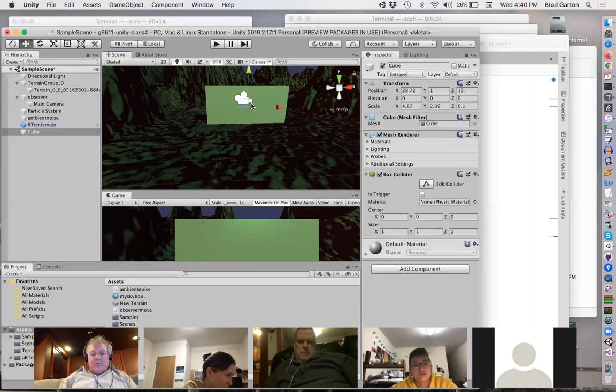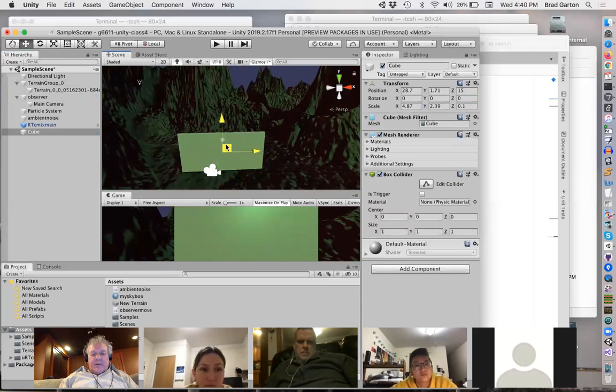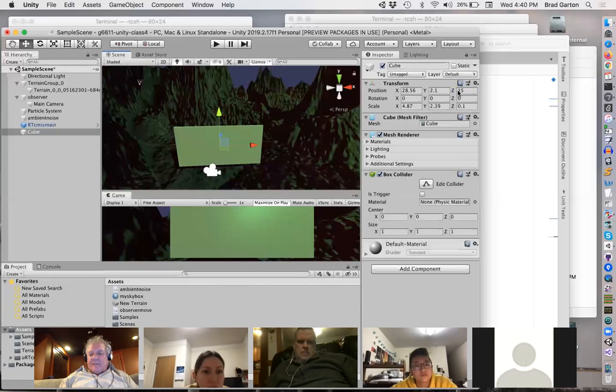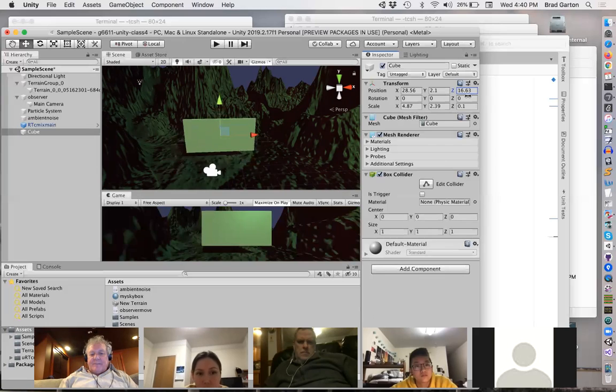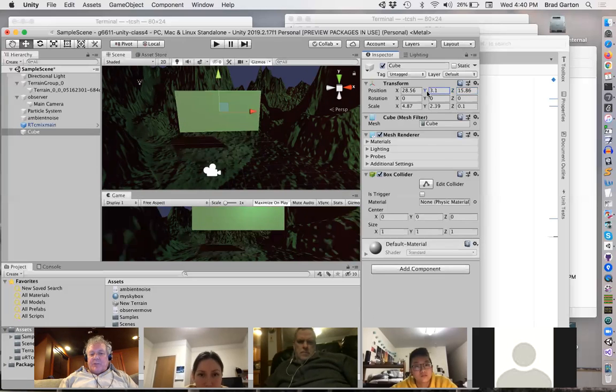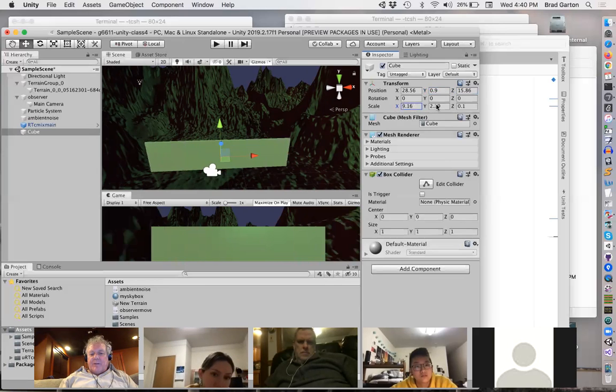I'm going to move this cube out of the way a little bit. Let's move it back here, back in Z this way. Now let's move it down a little bit so it's sunk into the ground, and let's make the scale bigger along there. So basically I put a cube right in front of us, and it has a collider already attached to it.